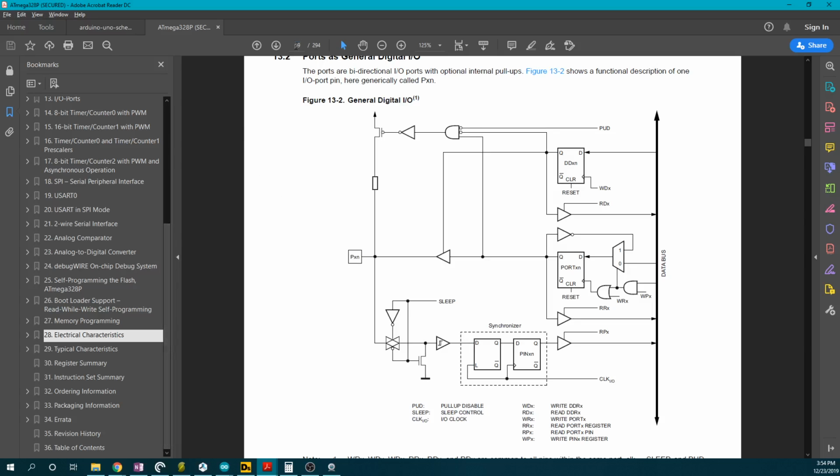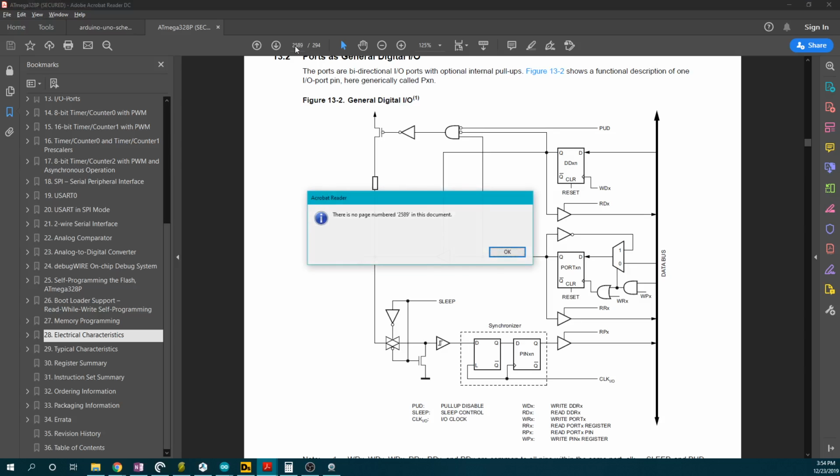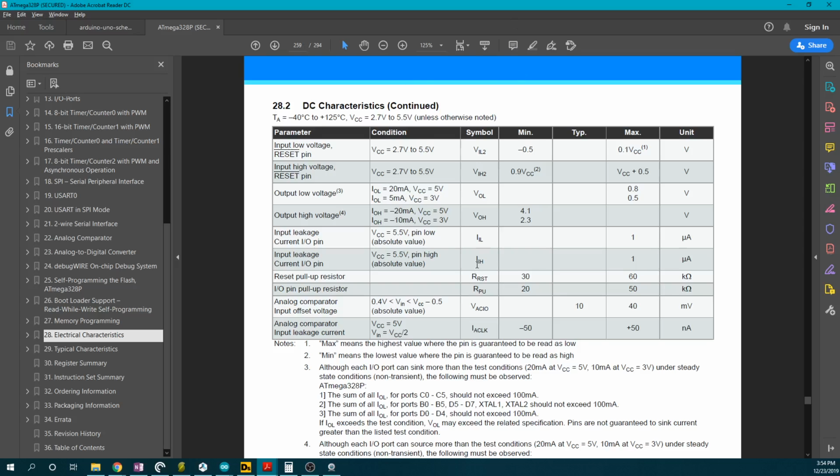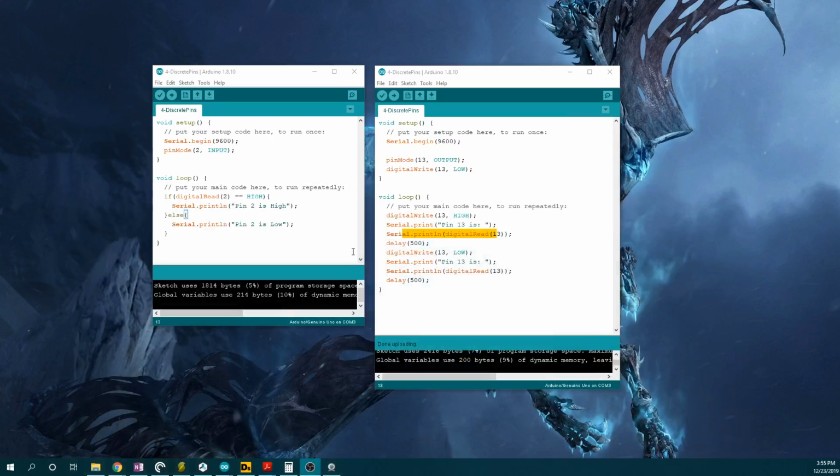Another thing I want to show you guys is page 259. Nope, wrong number. 259. They tell us that the I/O pin pull-up resistor has a value between 20 and 50 kilohms. So if you need to know for current reasons, if you're trying to calculate current for a certain device, your pull-up resistor will be between 20 and 50 kilohms. That is good to know, just to show you that it's a weak pull-up value.